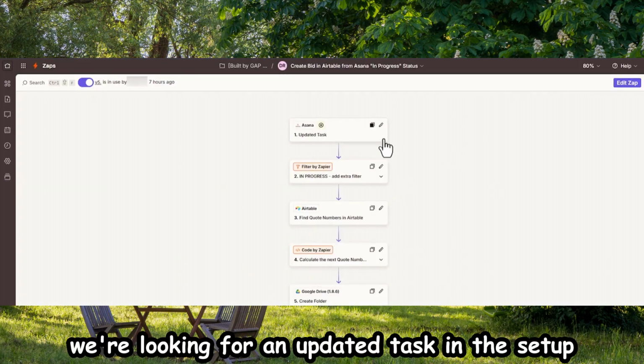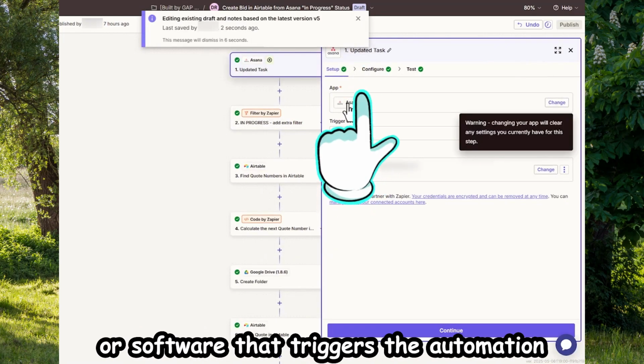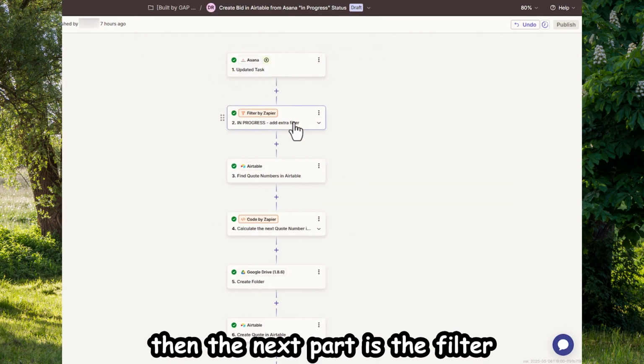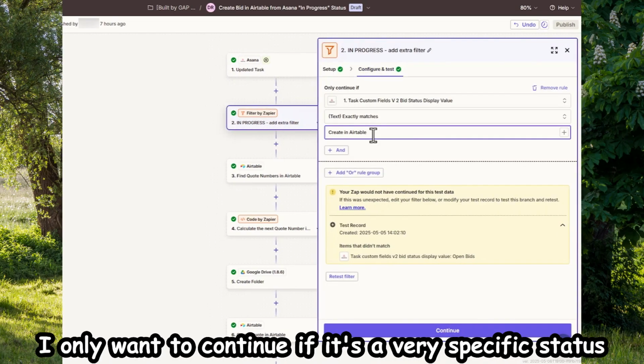In Zapier, we're looking for an updated task. In the setup here, we're choosing the Asana app or software that triggers the automation. Then the next part is the filter. We have to add a filter here that says, I only want to continue if it's a very specific status.